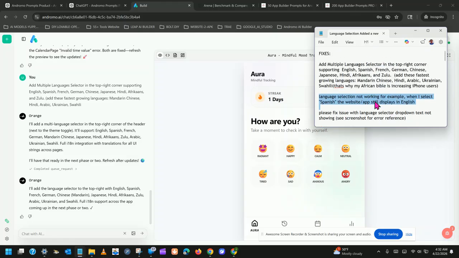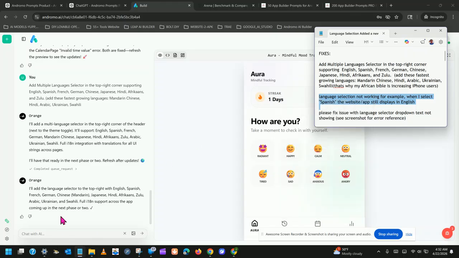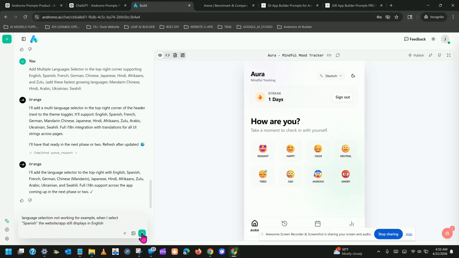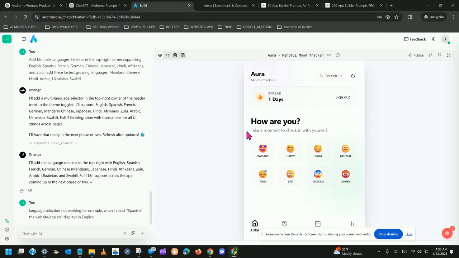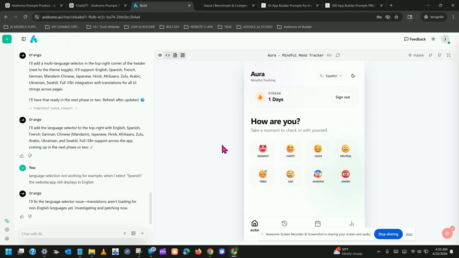So language selection not working. For example, when I select Spanish, the website app still displays English. So that's just an example. Let's put it in here. All right. So let's see if it fixes it. Yep. Because see, the whole website didn't change. Nothing changed. So let's go ahead and see if it'll fix it.